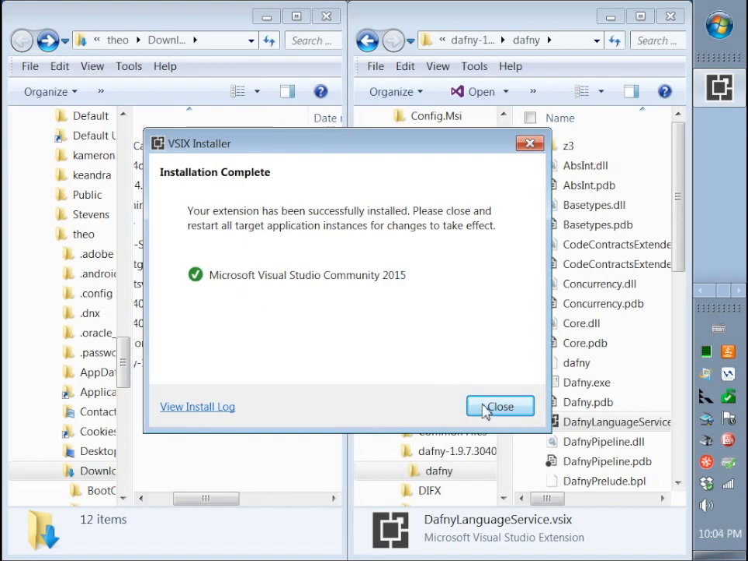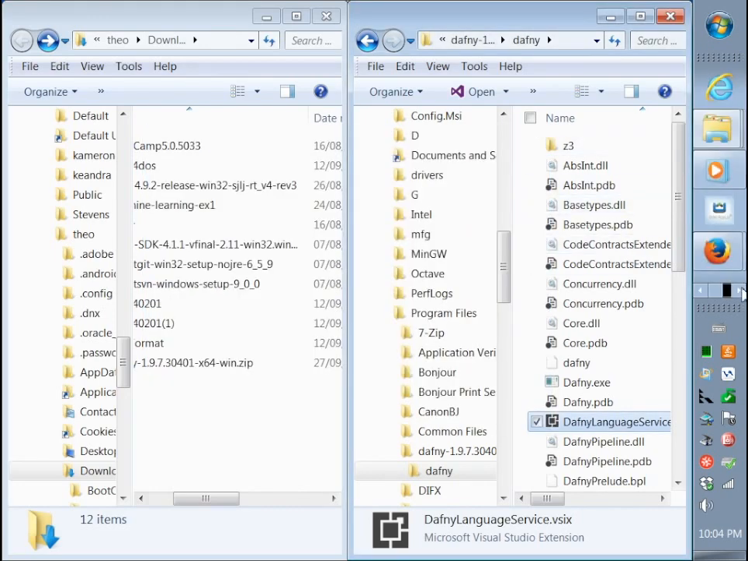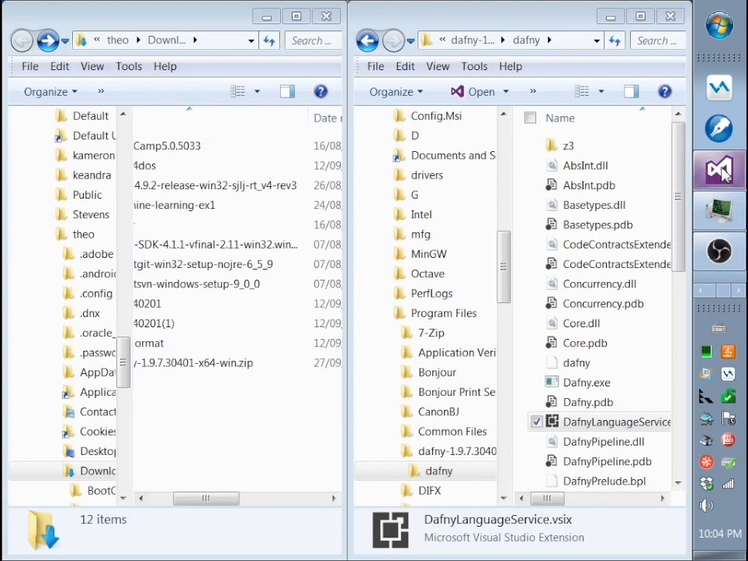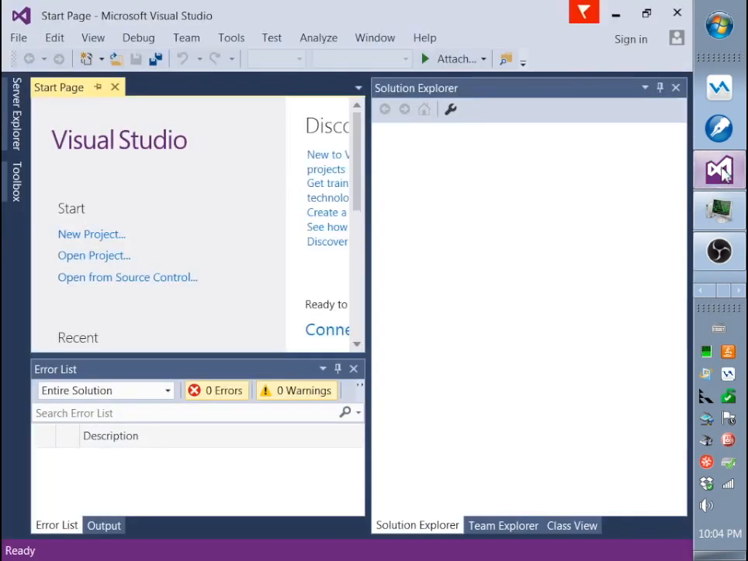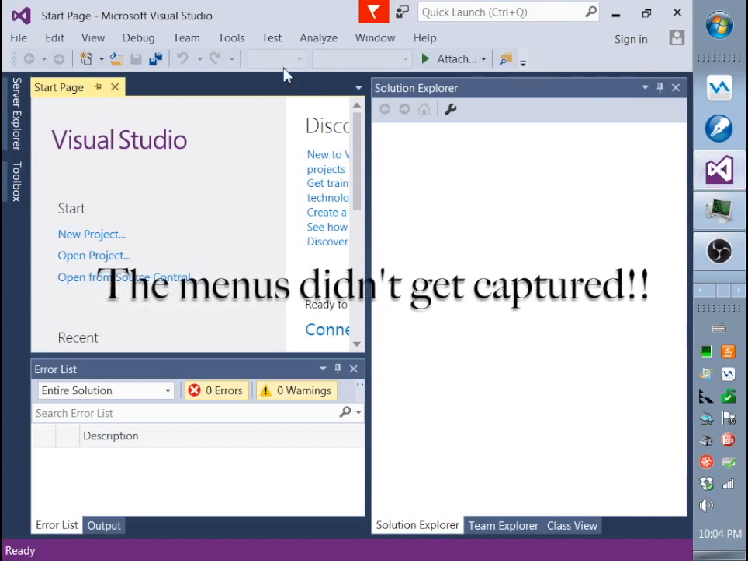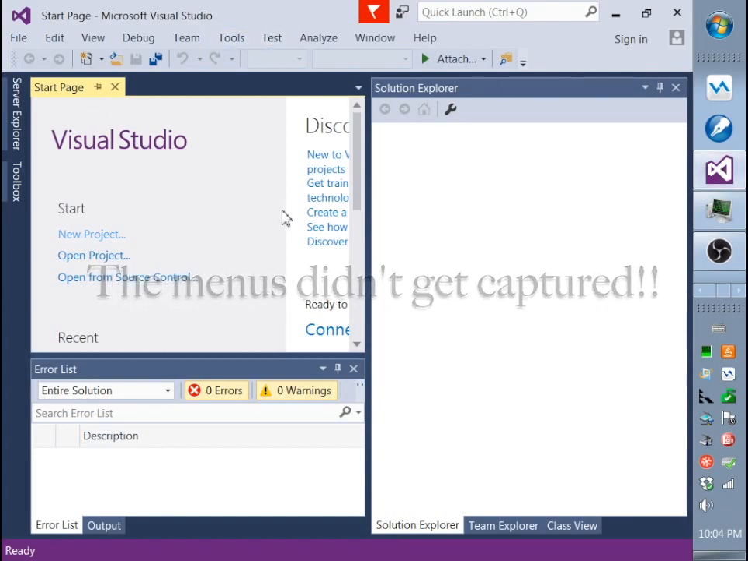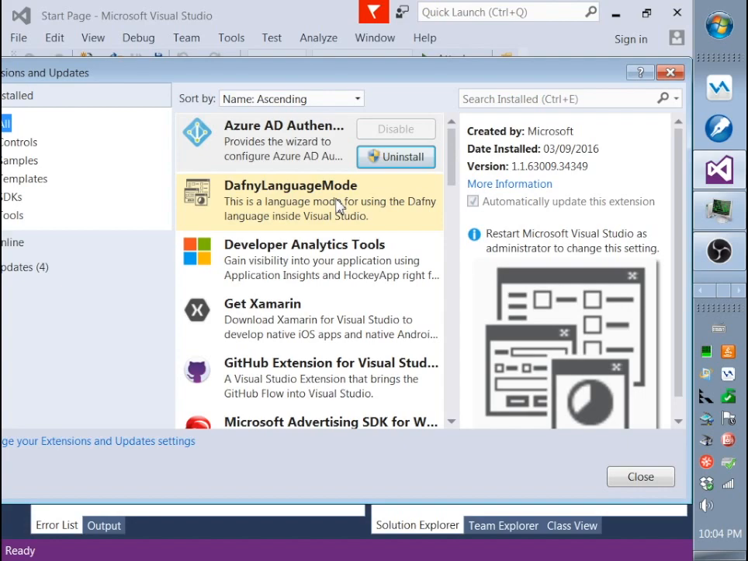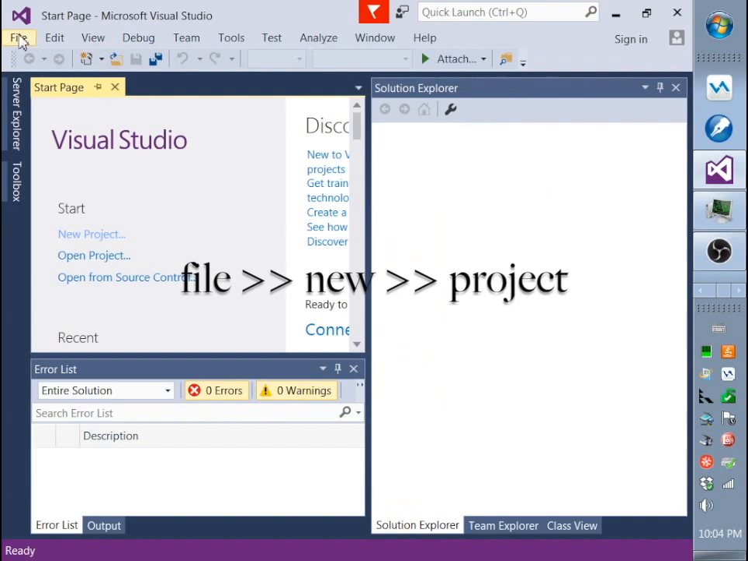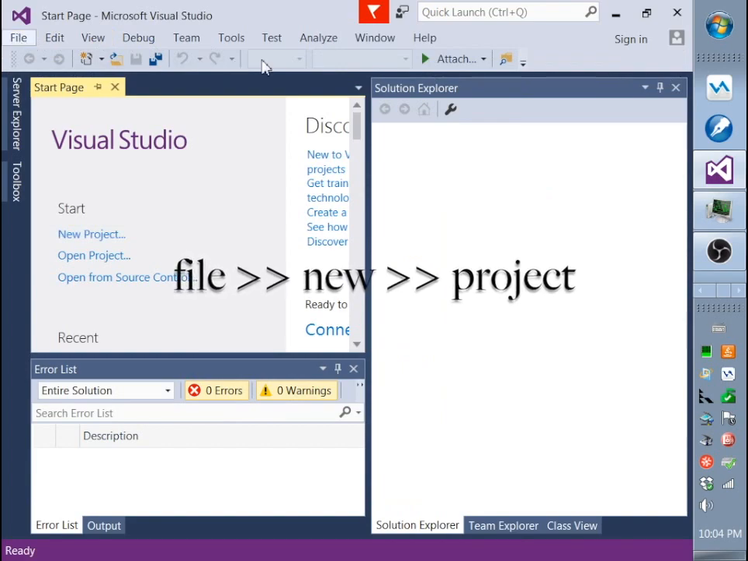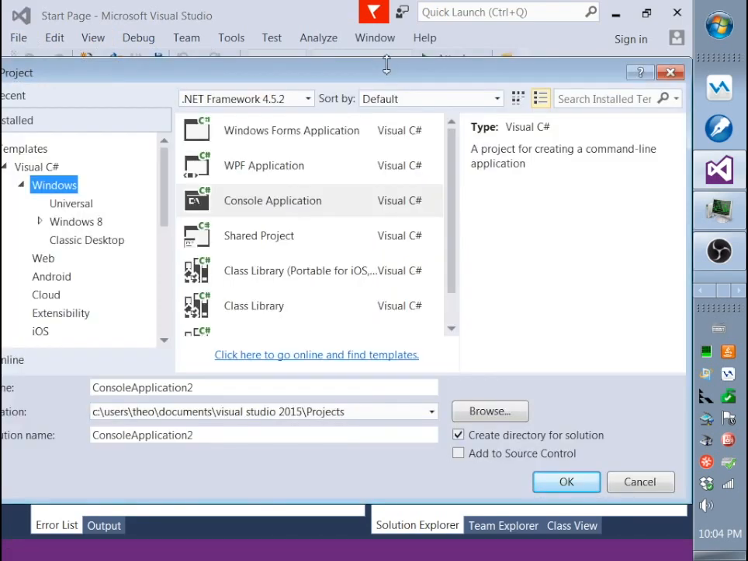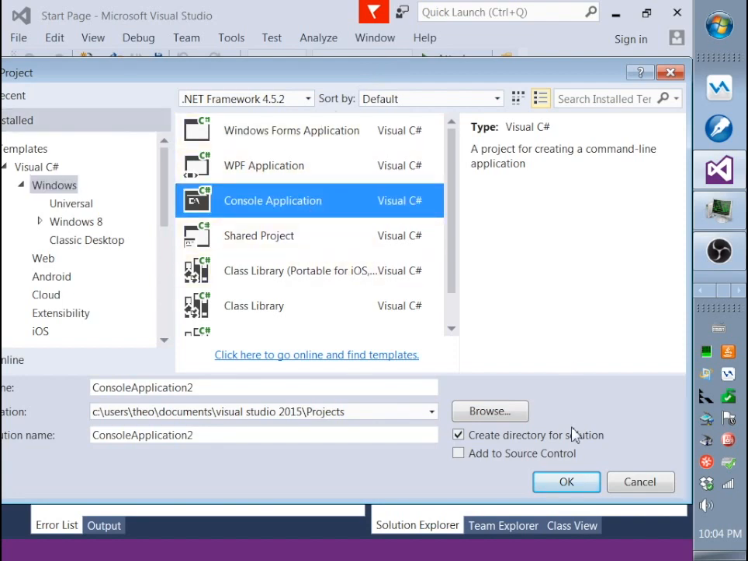At this point we've installed it, so let's go over to Visual Studio. We'll start up Visual Studio and take a look. So the first thing, if we go to Tools and Extensions and Updates, we can just check that the language mode is in fact there, and we'll create a new project. I'm going to create a C# console application because that's the closest thing we have to a Dafny application.